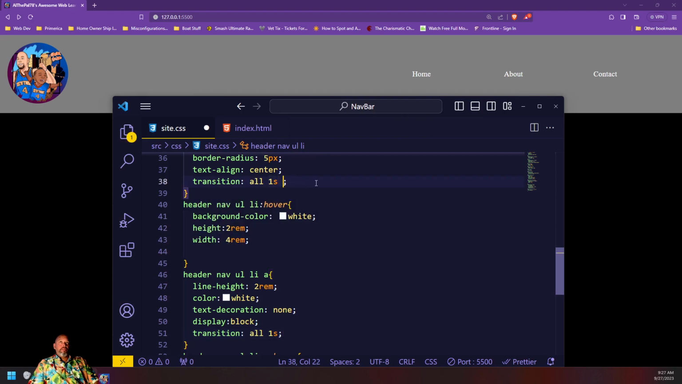Let's ease in out. So what this does is you notice how it changed right back right away. Oh, it doesn't change right back right away. That's what that does. And that's basically what I want to do for my site right now.